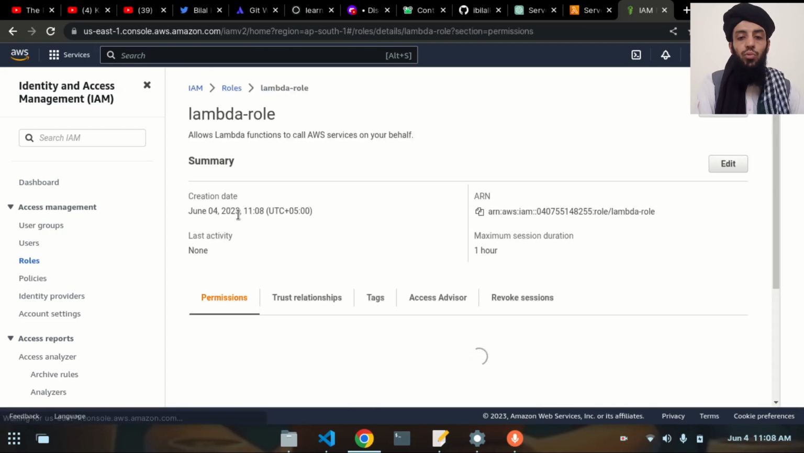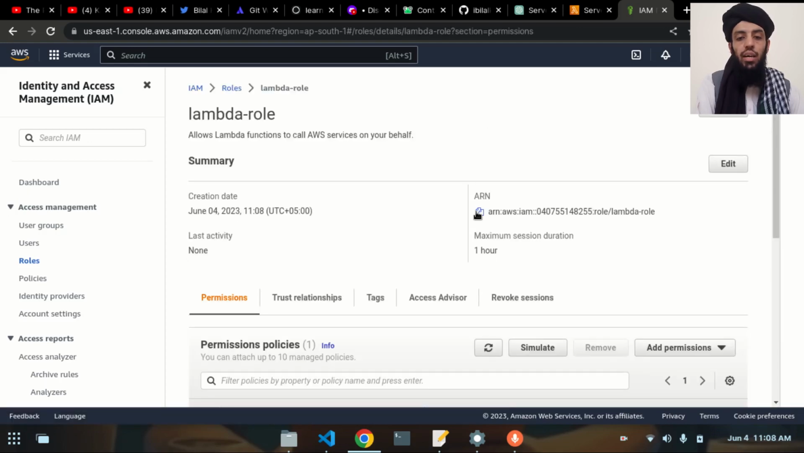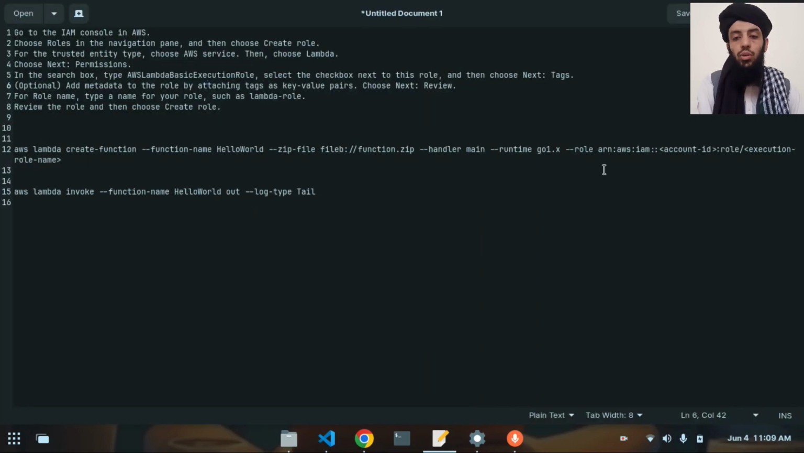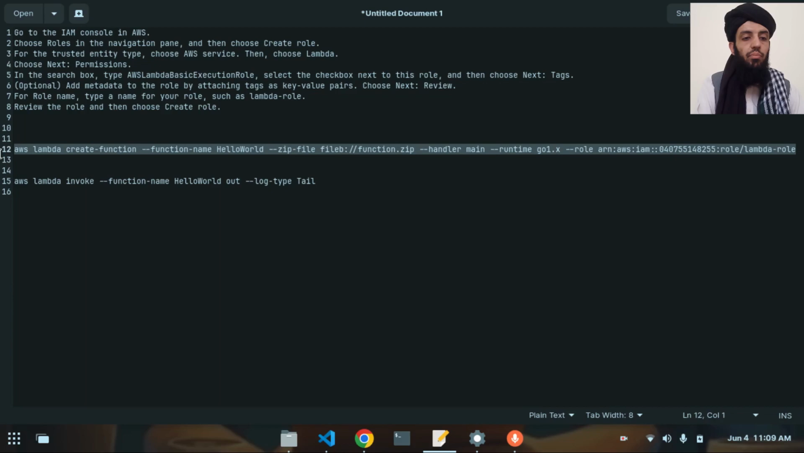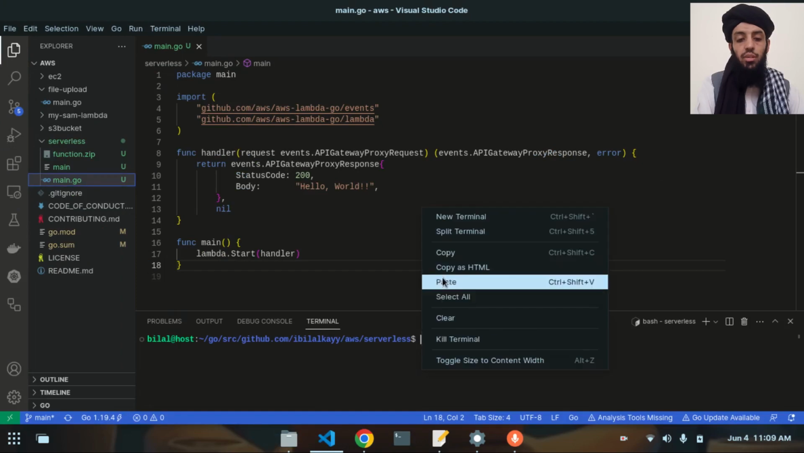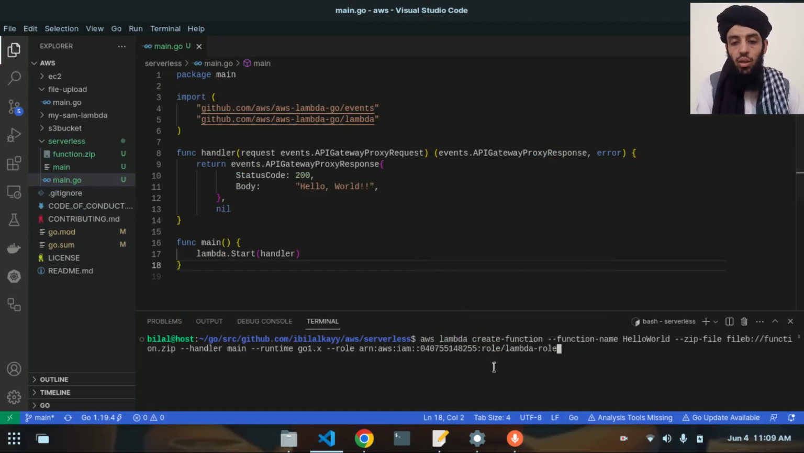If I open this role for you, you can see that this is the ARN that I'm going to use. Let's copy this ARN and paste it here. This is the Lambda role that I was talking about. After copying it, let's paste it here in the serverless command. Now you can see that nothing needs to be improved. All the things are perfect, so let's press enter on this.